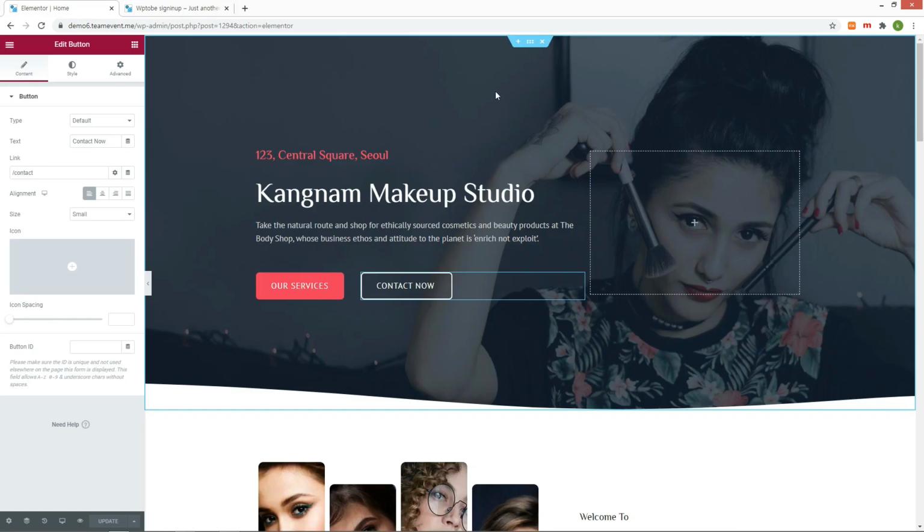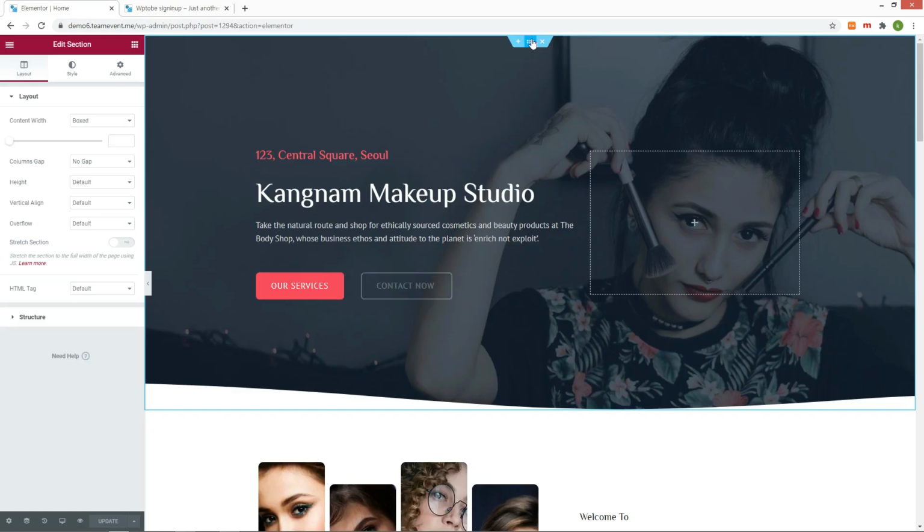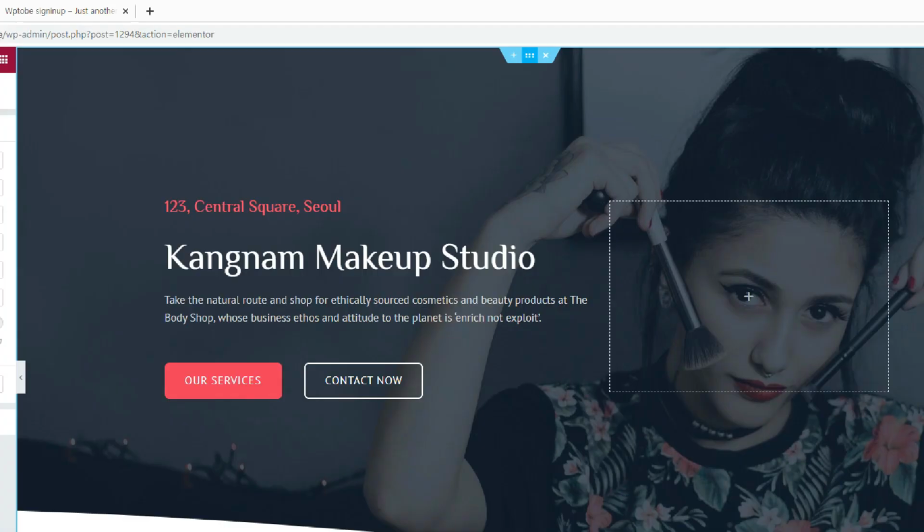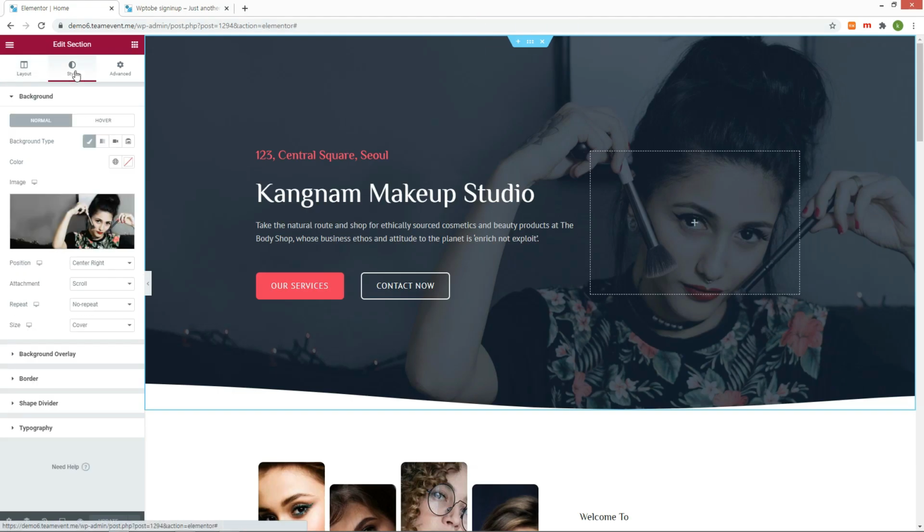Let me change the background image. Press the blue button at the top of the frame. Click the Style tab on the left. There is a background image.